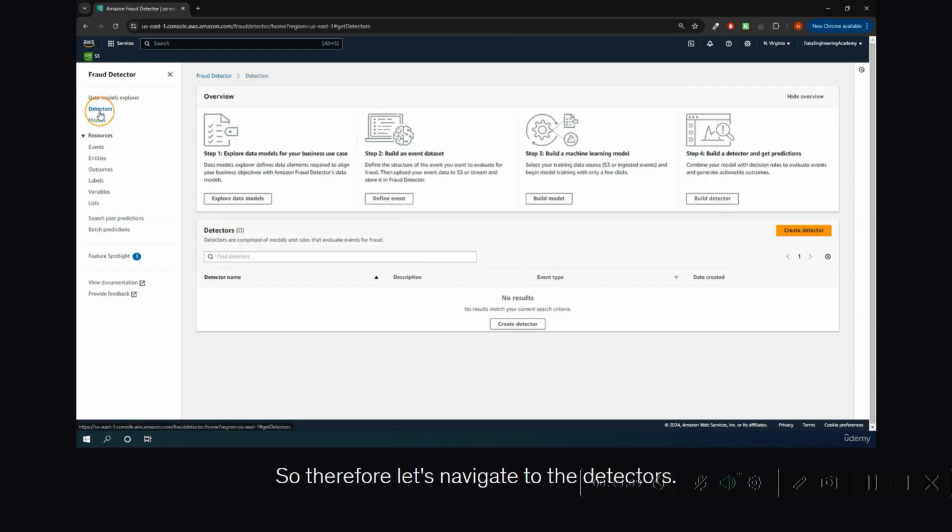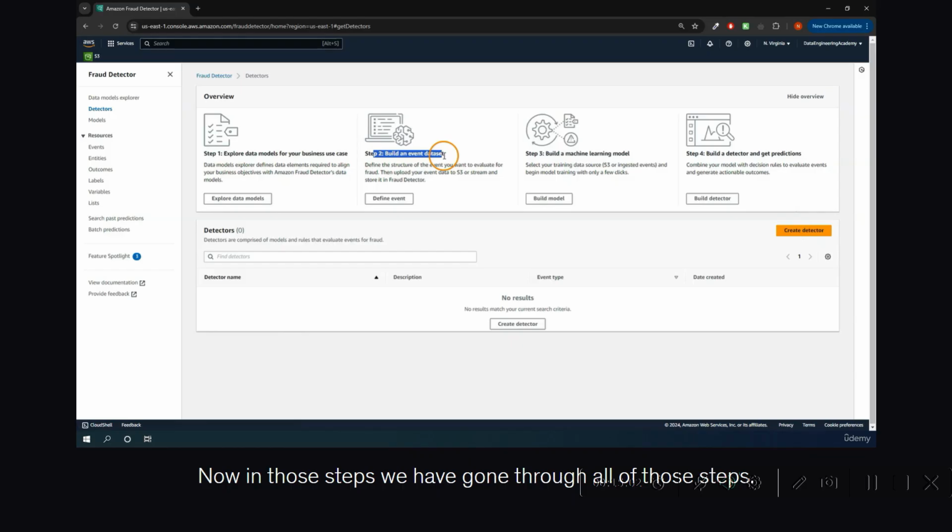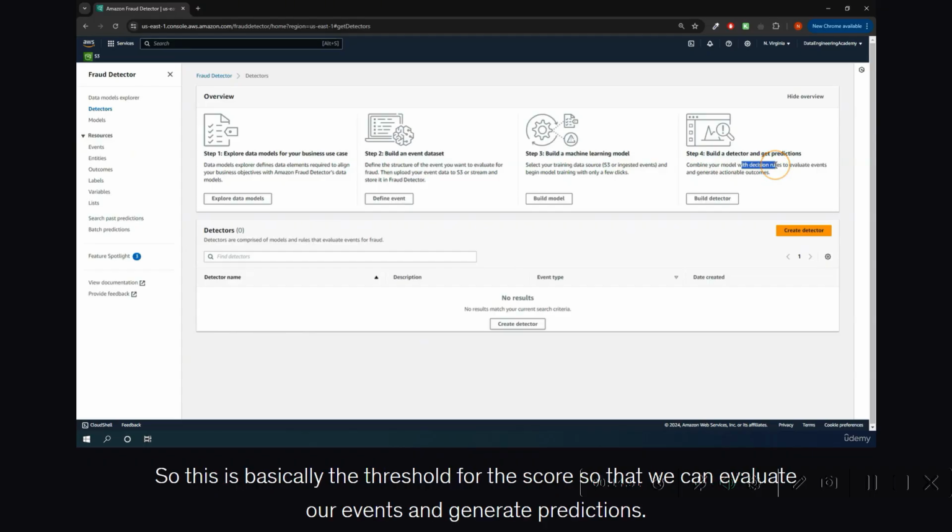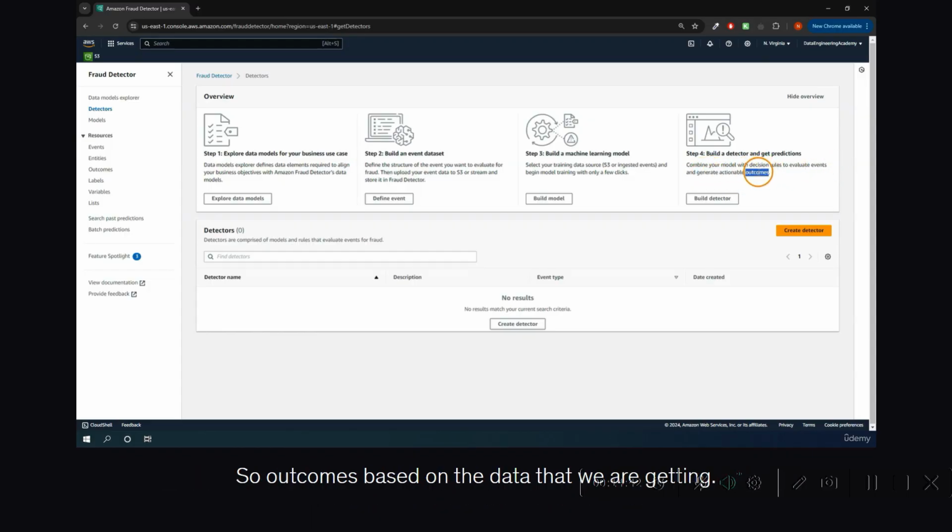So therefore, let's navigate to the detectors, and in here we can create a detector. We can see now in those steps, we have gone through all of those steps. We have built a machine learning model. We have built the event data set, and now using this model version, we can add some rules. So this is basically the threshold for the score, so that we can evaluate our events and generate predictions, so outcomes based on the data that we are getting. So this is what we want to do.